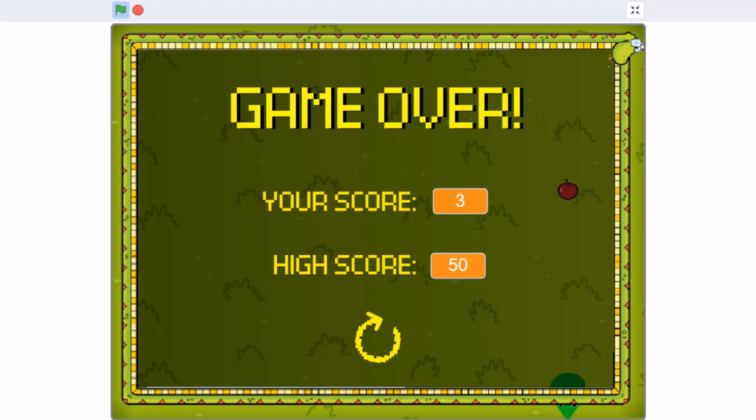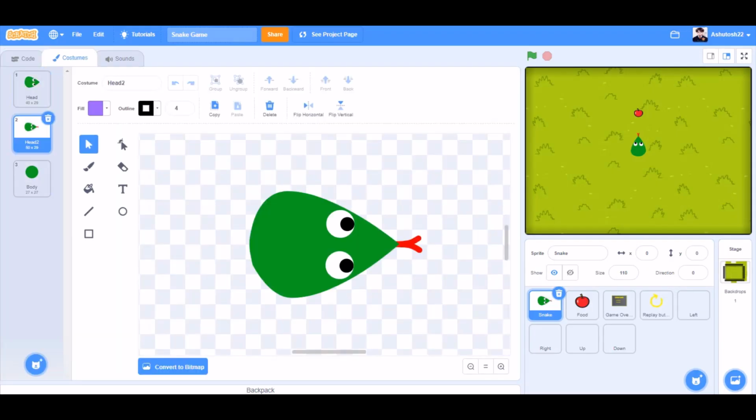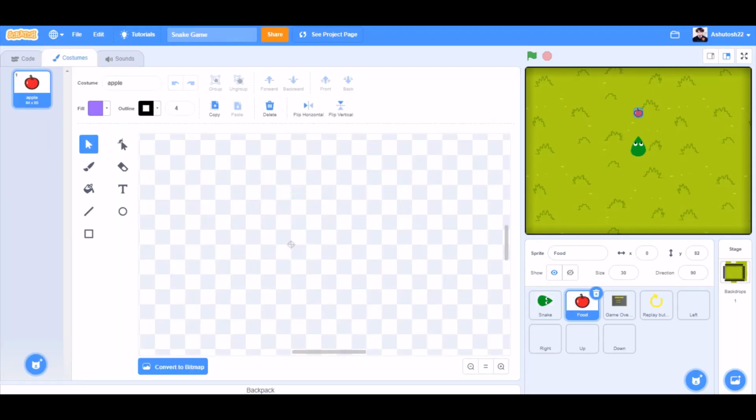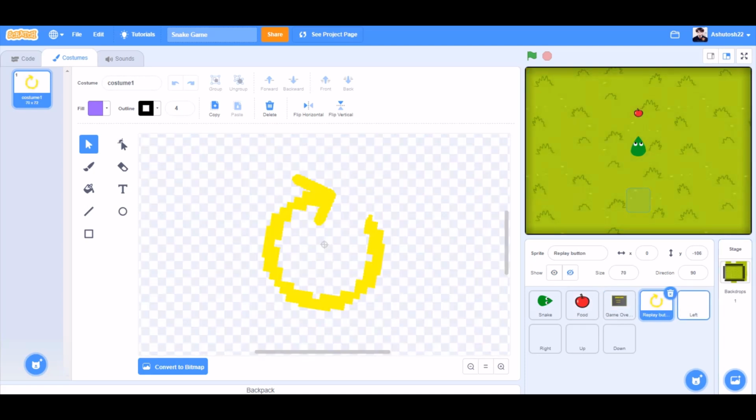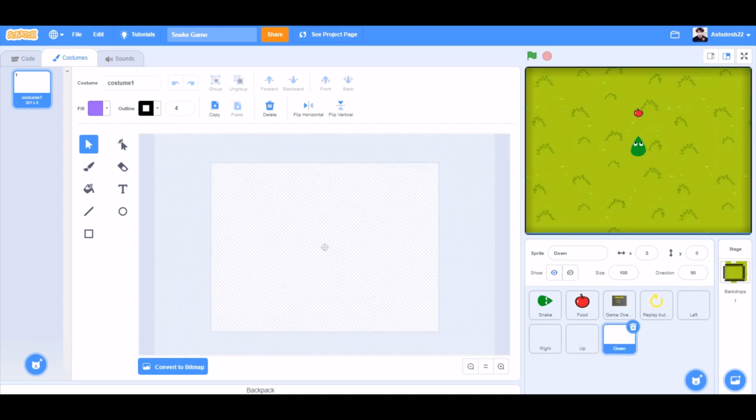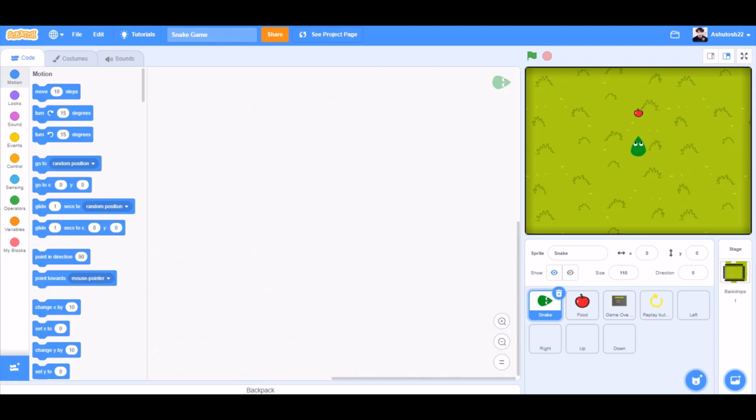So now let's get started. You can take these costumes of this snake, this food, game over screen, replay button, and these lines. So now let's start with the code of the snake.